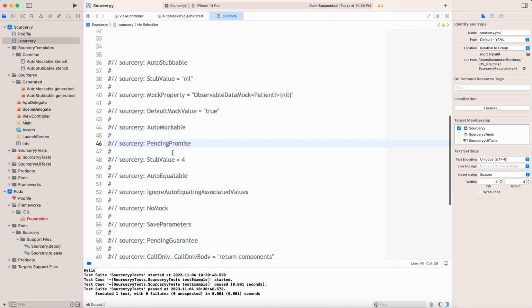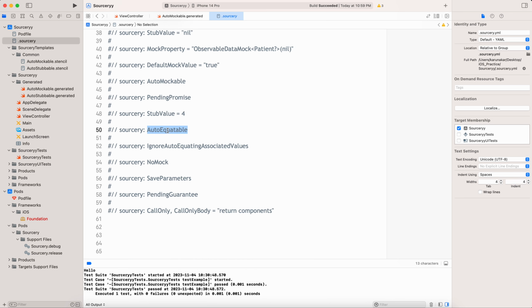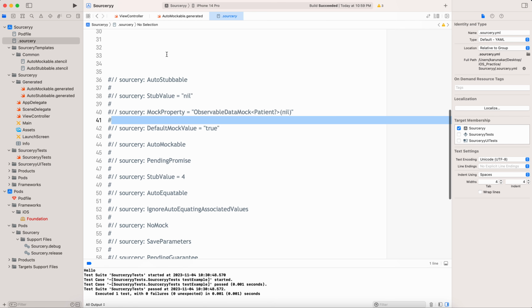Also if you are using PromiseKit, we can do this. If you are doing auto equatable, it already generates. If you have a custom model and you want it to conform to the equatable protocol, we can do this. And default mock property also we can provide.